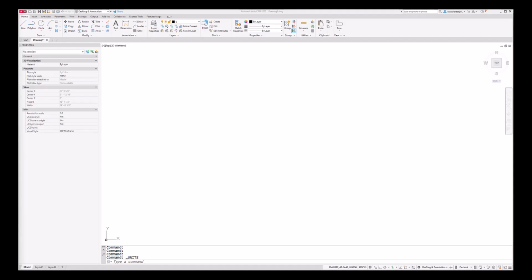Hello, welcome to assignment number 6. Today we're going to use the array command to draw some plant symbols. First thing I want you to do is look down at your status bar and make sure none of the drawing aids are turned on.